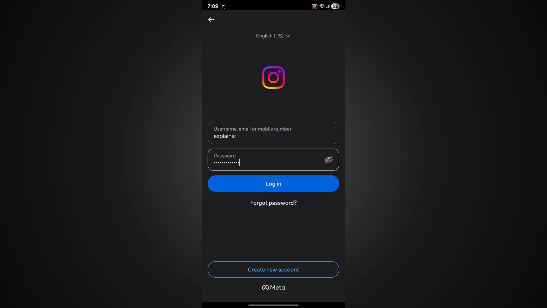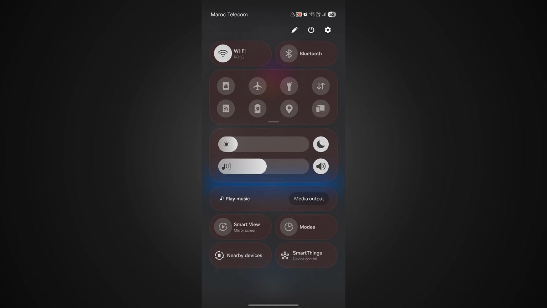First, check your internet connection. Before trying anything else, make sure your internet is working properly. If you're connected to Wi-Fi, switch to mobile data. And if you're already using mobile data, try connecting to a Wi-Fi network instead. A weak or unstable connection is one of the most common reasons Instagram gets stuck on the login screen.